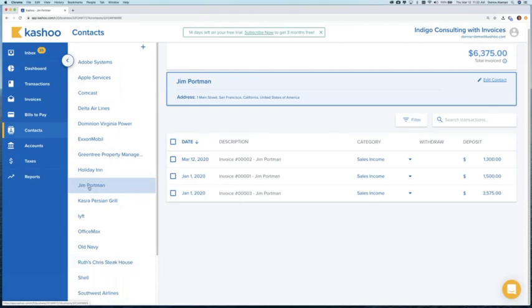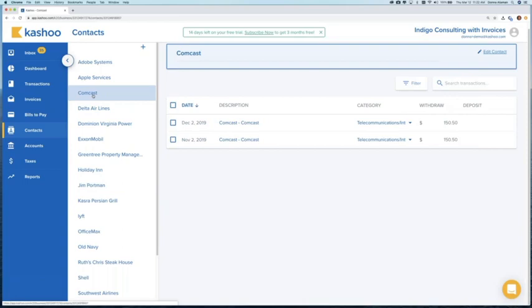Here I've clicked on my contact for Jim Portman, and you'll see all of his transactions. For any of these contacts, you will see all the transactions that are related to that contact. If it's a contact that has both expenses that you pay this contact, as well as invoices you might be sending, if you have one that's combined, you do business with them and you buy things from them, you'll see both sets of transactions and a summary of your transactions with that contact in one view.